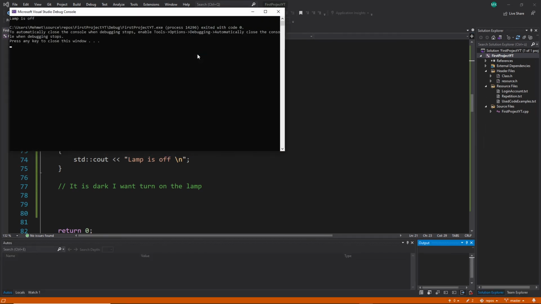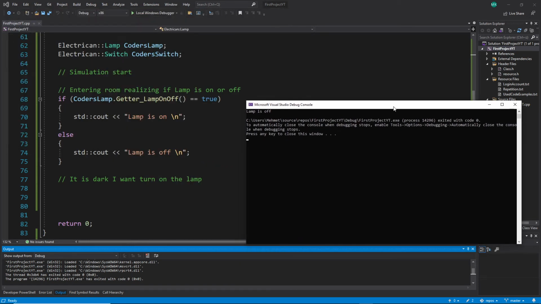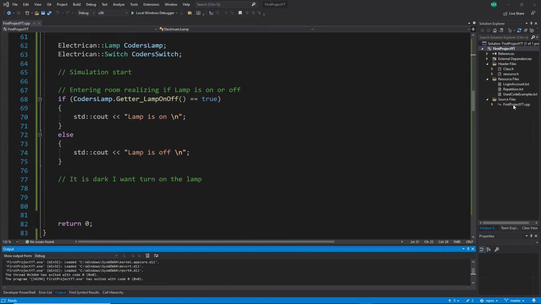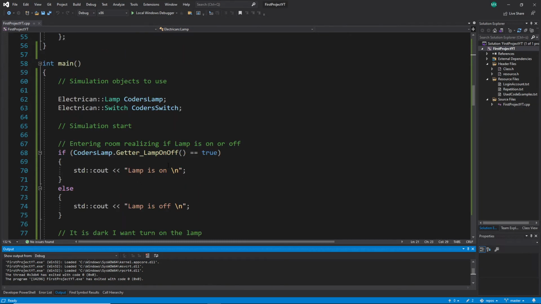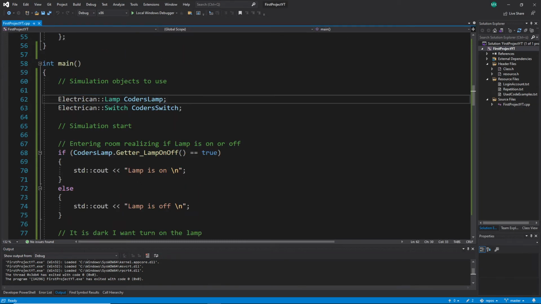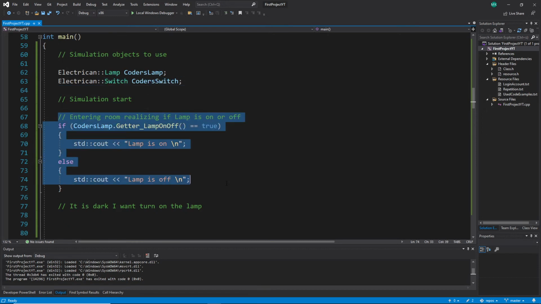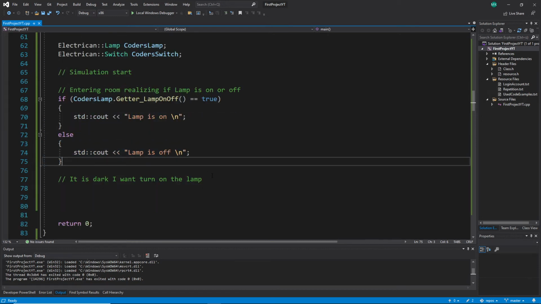let's test this code. You can see right now lamp is off. That's a good sign, because all the things we did so far are working. So we created this variable, I asked here, and right now it is off, and now I'm in the simulation step where I want to turn it on.